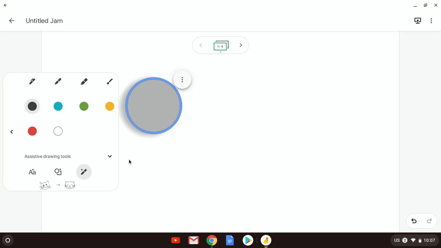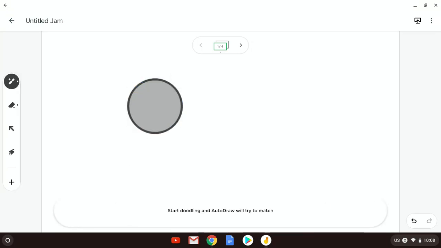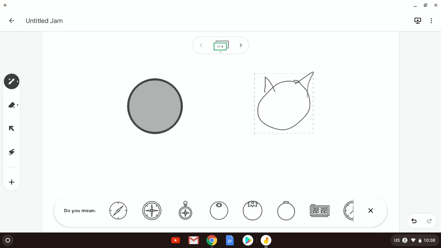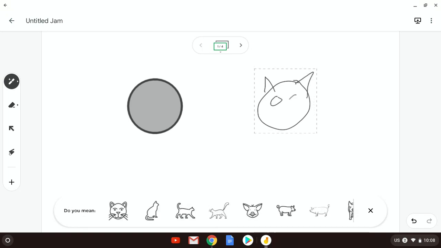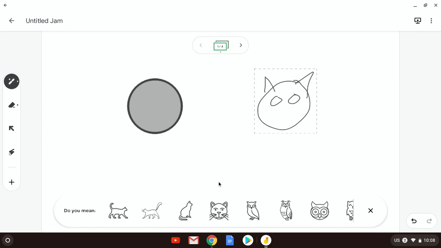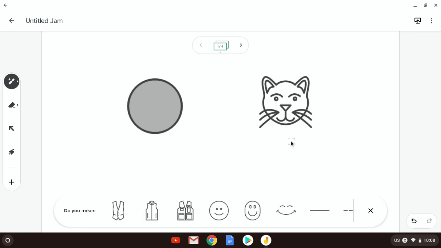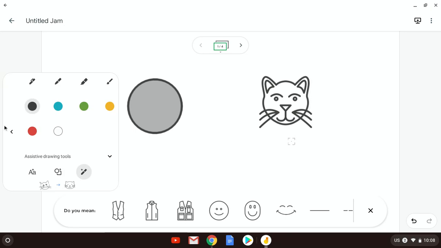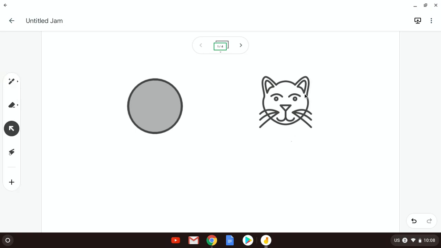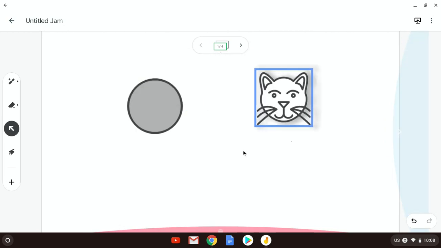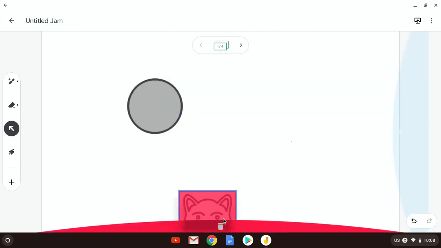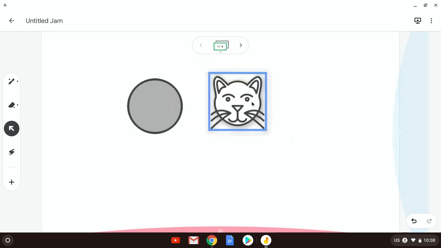And lastly, this is one that I really like, especially since I'm not that great at drawing. But if I want to start drawing kind of a cat, I started drawing here, and then auto draw is saying, like, did you mean to draw some of these things? And yes, I meant to draw this cat right here. And now I have a very nice looking image right here that I can drag around, or I could delete, or I can move to the next page, things like that.